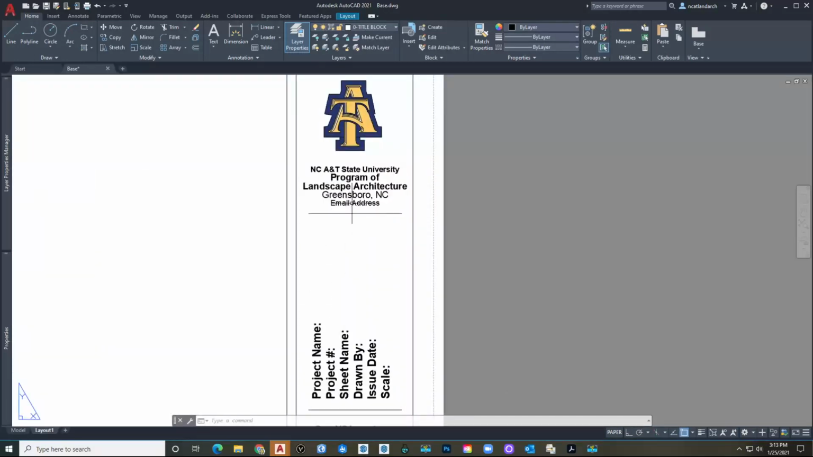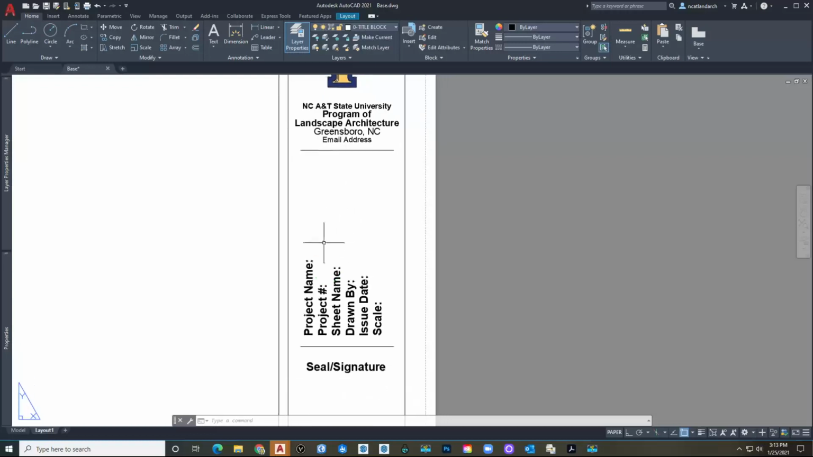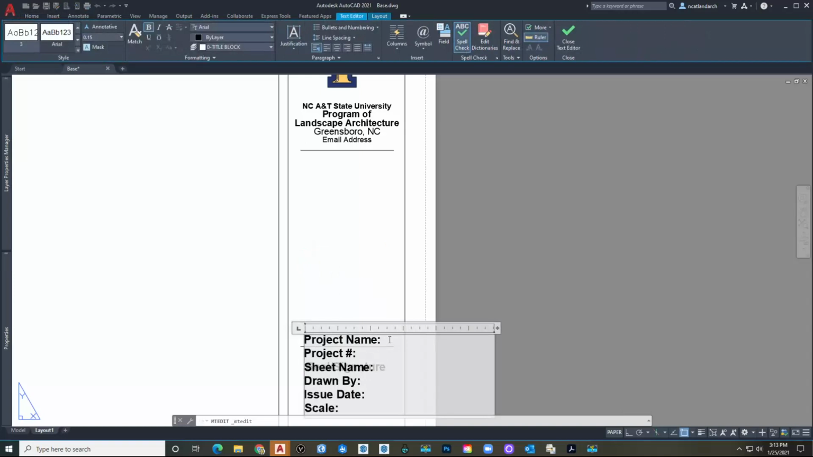What you would then do is put in the appropriate name. Just put in the project name as AutoCAD 1. One, that works for me. Sheet name, we'll just call this title block. Drawn by, your initials, and then the issue date, you can just say 1/25.